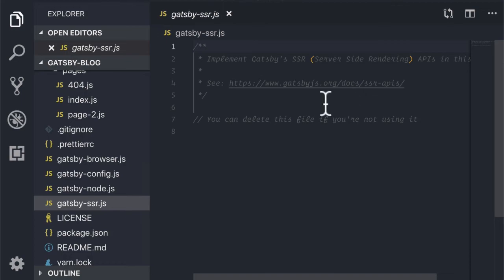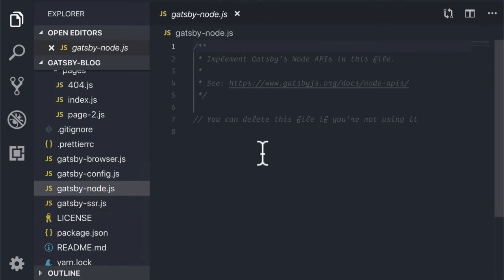So if you're curious to see how to implement it after this course, you can definitely take a look at these docs. Gatsby node we're going to use in order to build out some of the more server required things that we will definitely explore in this course. So for now, just understand that this is where we end up writing some of our node related code.